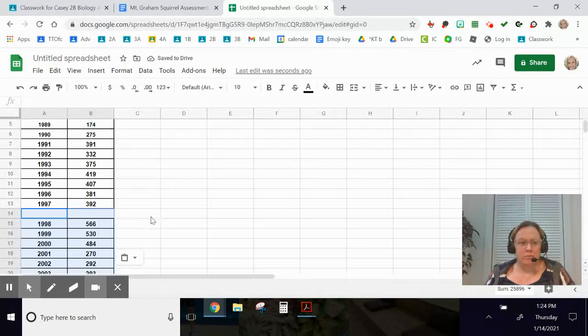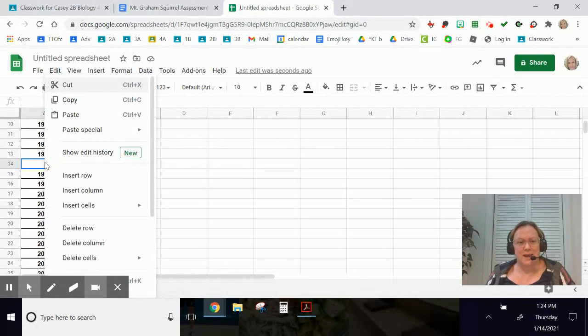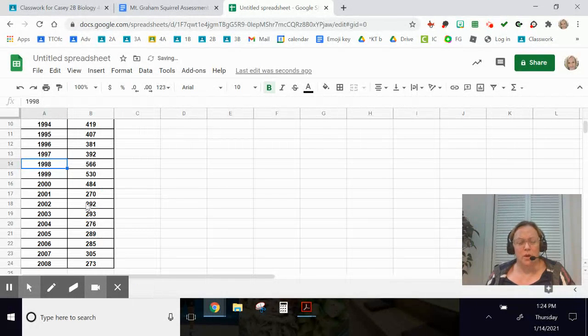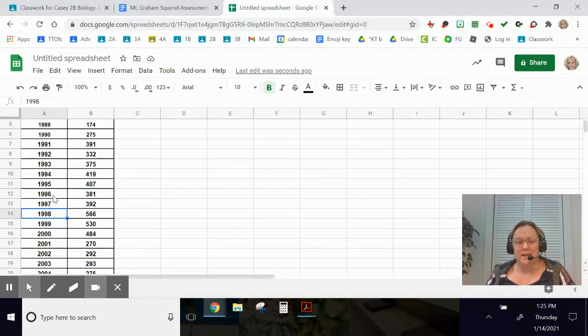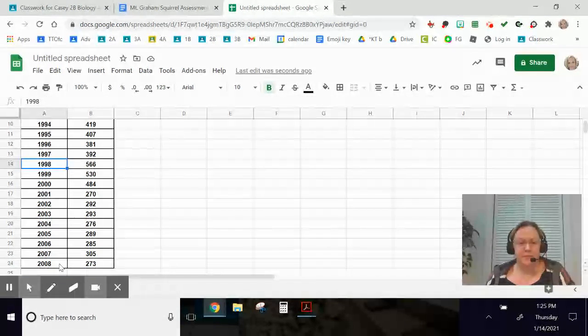Now we have a minor problem here. We have this blank row. And when you're graphing, documents don't like blank rows. So all you have to do is highlight one of the boxes. You can go up to edit, or you can right click and go to delete row. And you'll notice now my years are one continuous column from 1987 through 2008.